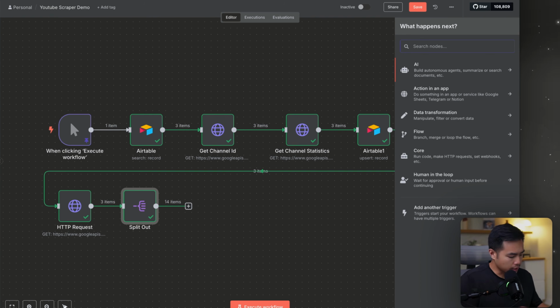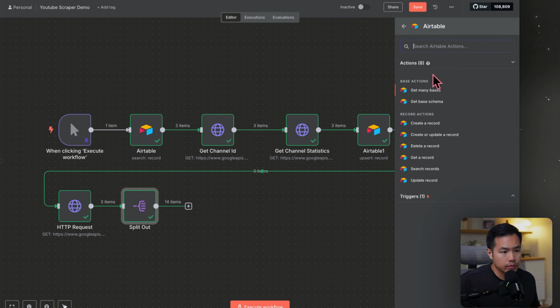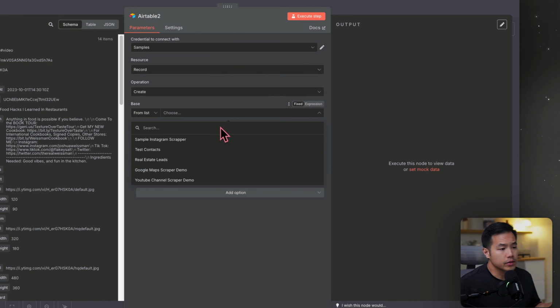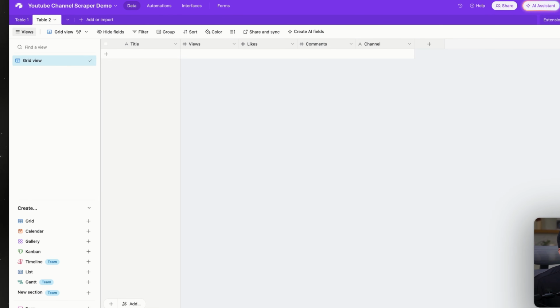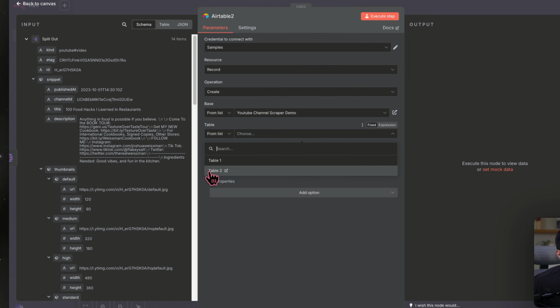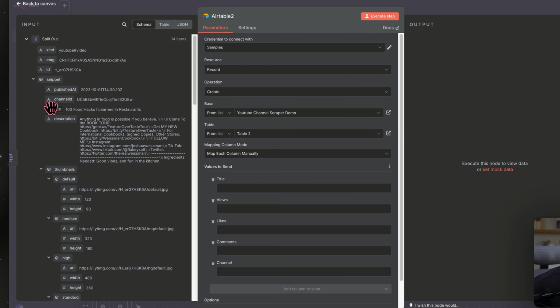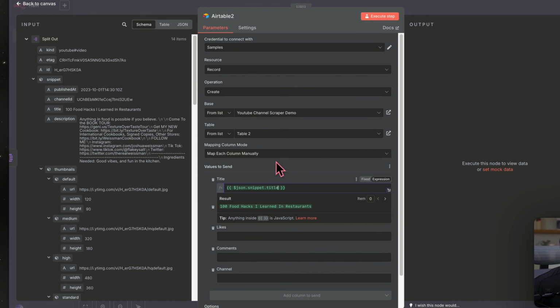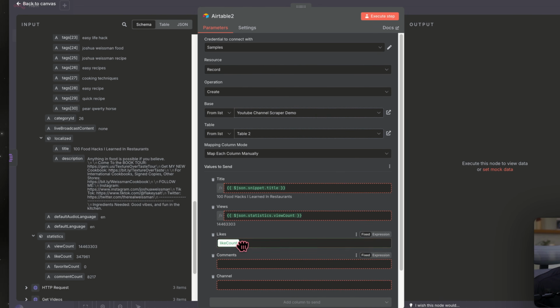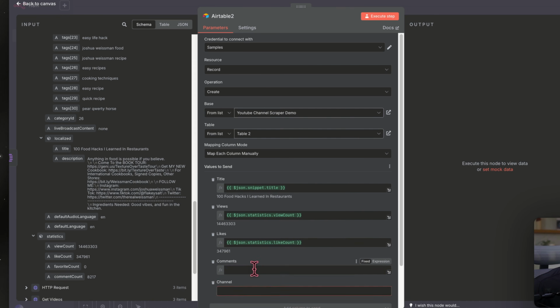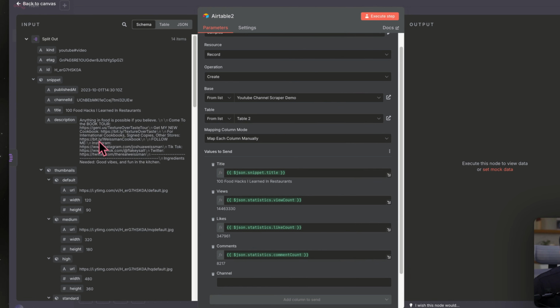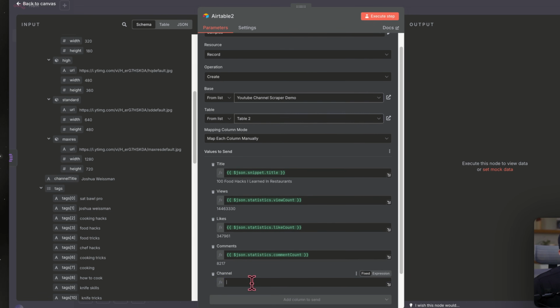Now we want to add it back to our Airtable. So let's hit the plus sign again, Airtable, and we're going to go with create a record. We're going to use the same base. This time we're going to use table 2. Okay, we're going to push all that data into table 2. Take a look at this. We're going to go with title here, views, likes, comment. And for the channel, we're going to go with channel title here. Drop it in.